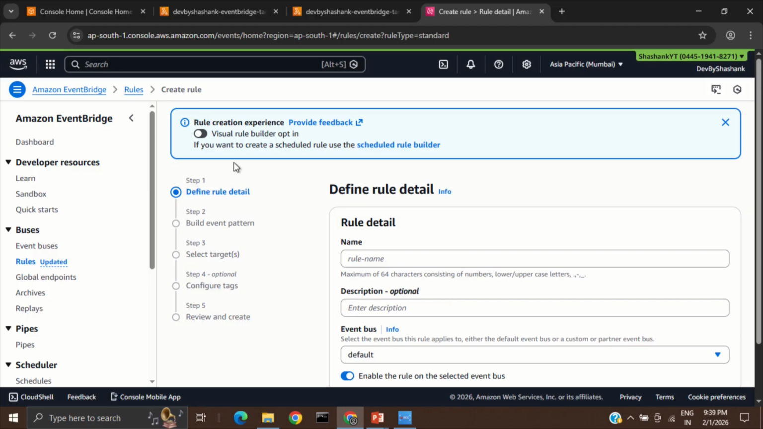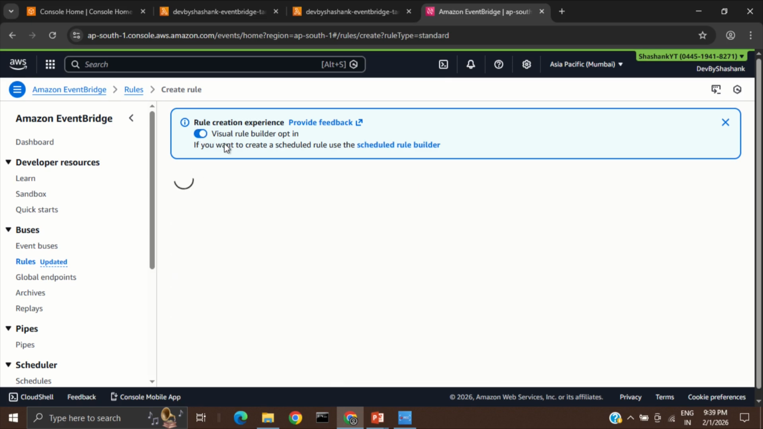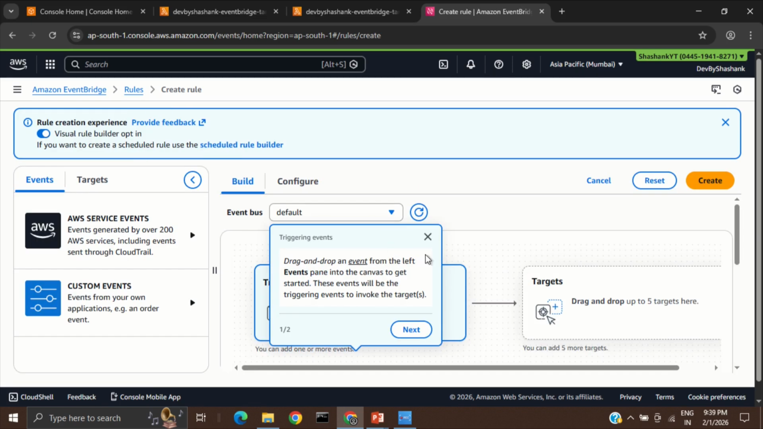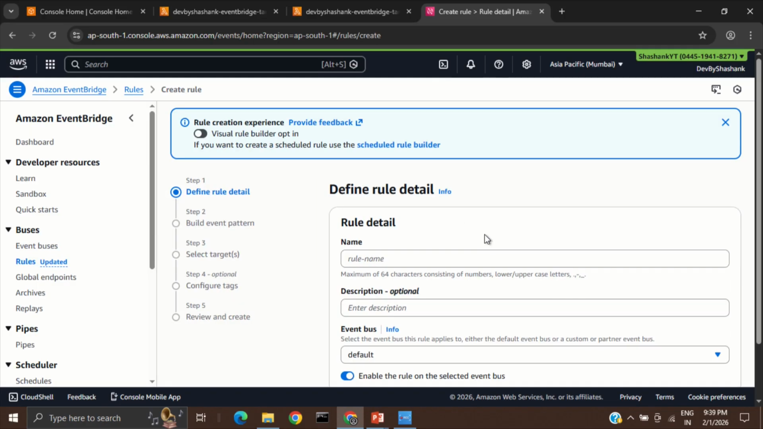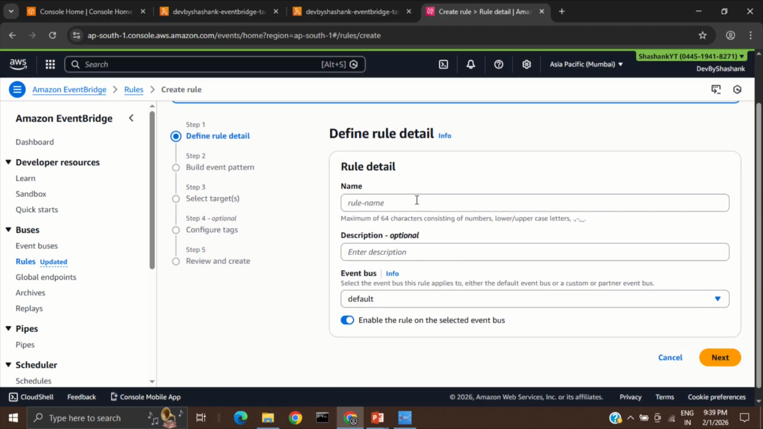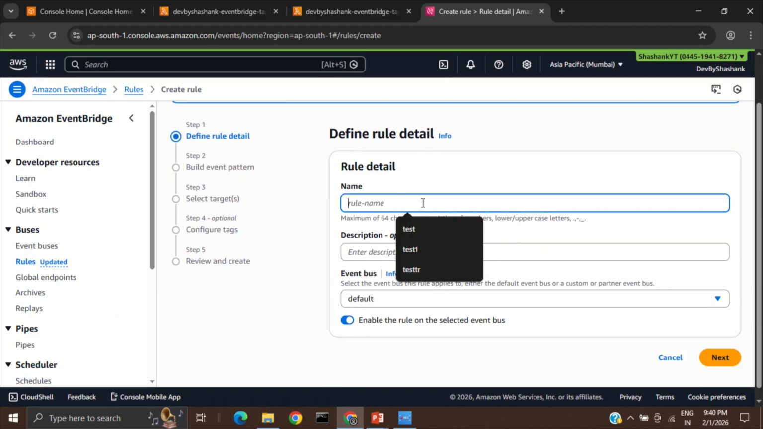And guys, here you just make sure this option is disabled. Otherwise, you will see a different UI. I'll just show you. You will see something like that. Okay, but for simplicity, let's just disable it. And let's provide the rule name here. So I'll just simply write rule 1. And here you just make sure event bus is default only and click on the next button.